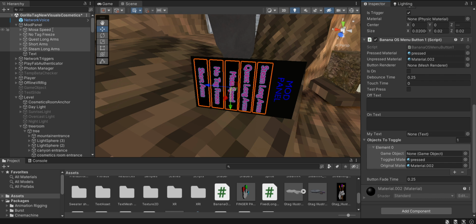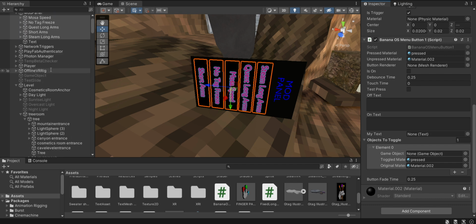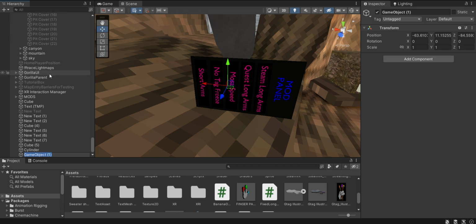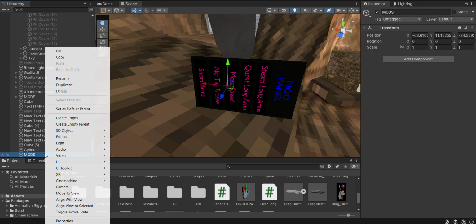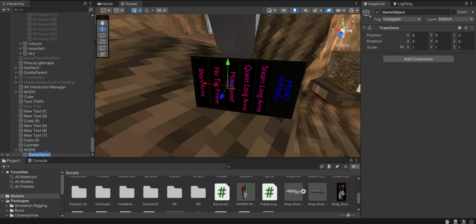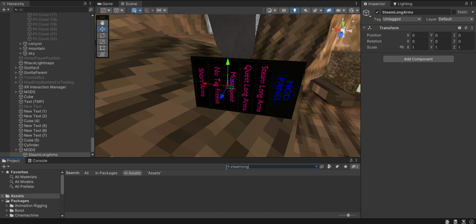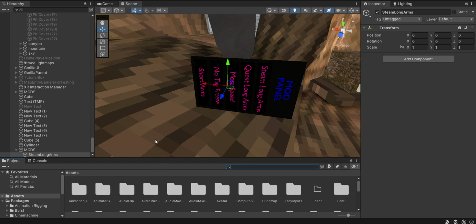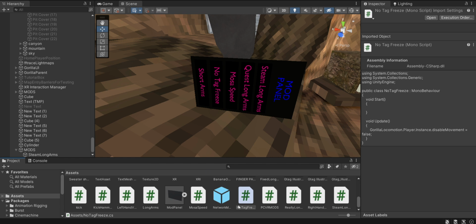And then you want to create an empty, name it MODS, all caps, and then right click, create empty inside of there, and name it your mod. So your first mod, Steam long arms, exactly how I do it. And then you want to add the Steam long arm script to it, but I don't have that yet for some reason, so let me import all the mods I need. Okay, so I've imported all of my mods.